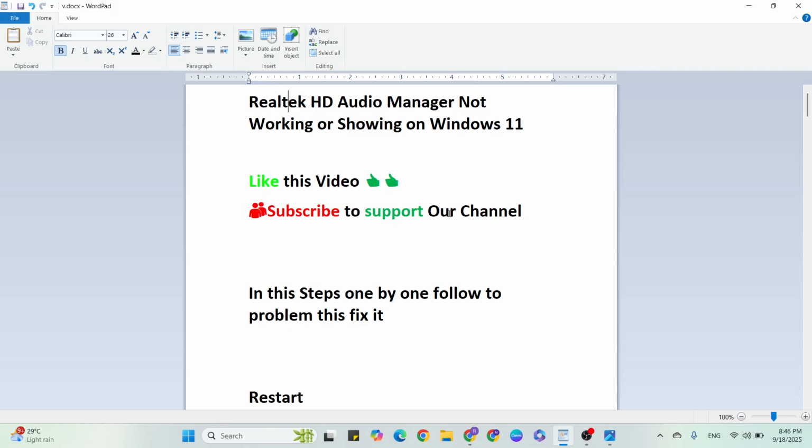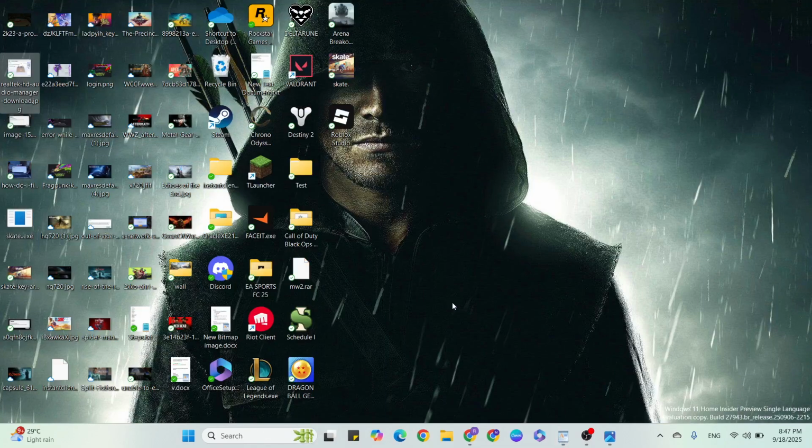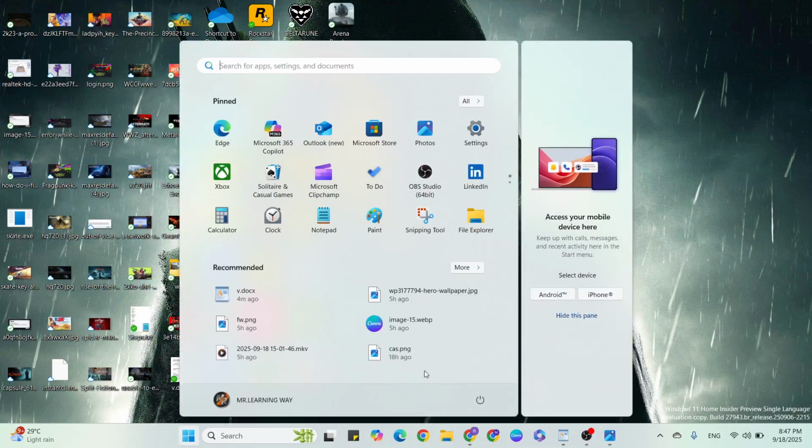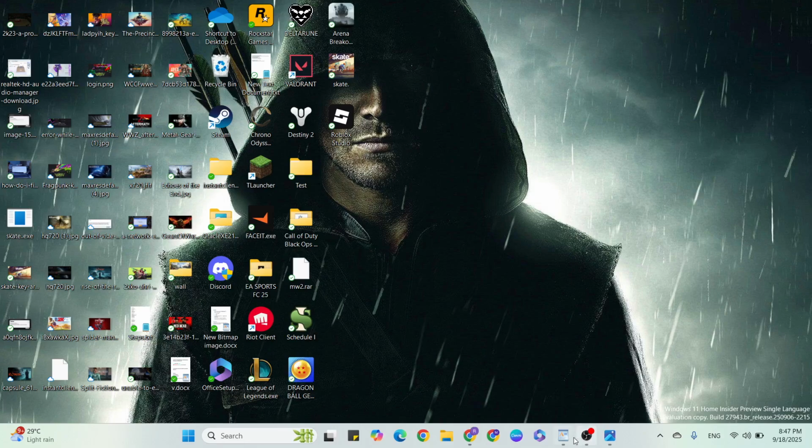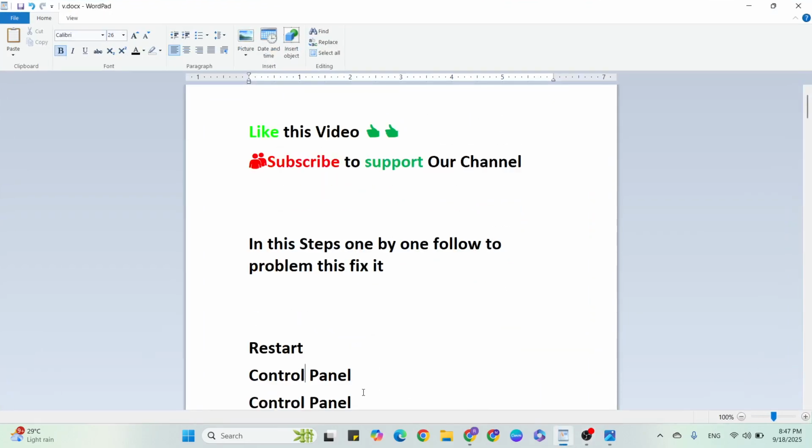Let's start the steps. Follow these steps one by one to fix this problem. First step is to restart. For that, go to the start menu, click on the power button, select the restart button, click here to restart your system. Then go to the next step, control panel, and test the sound.